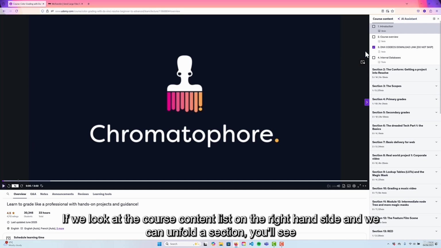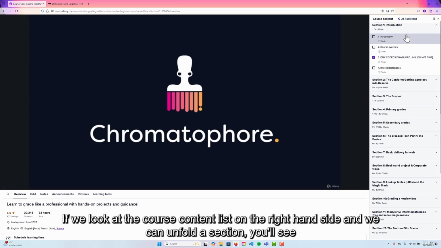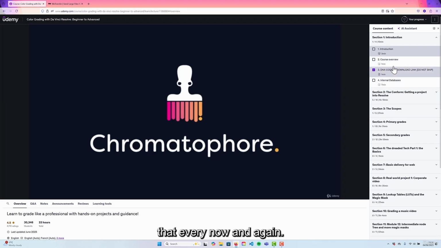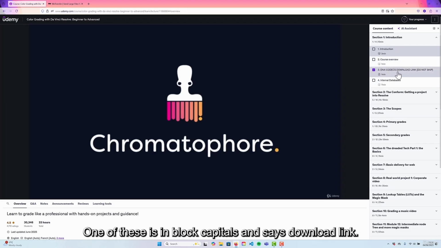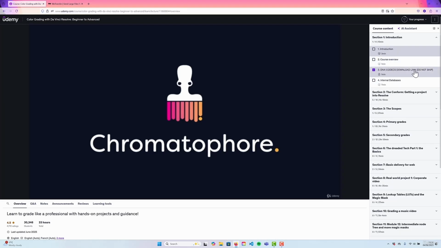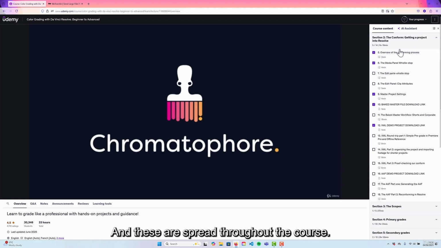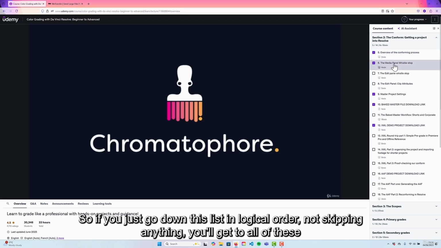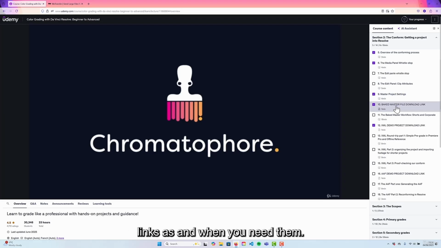If we look at the course content list on the right-hand side, and we can unfold a section, you'll see that every now and again one of these is in block capitals and says download link. And these are spread throughout the course. I've got one for the baked master file, I've got one for the XML project, the AAF, all of these things. So if you just go down this list in logical order, not skipping anything, you'll get to all of these links as and when you need them.